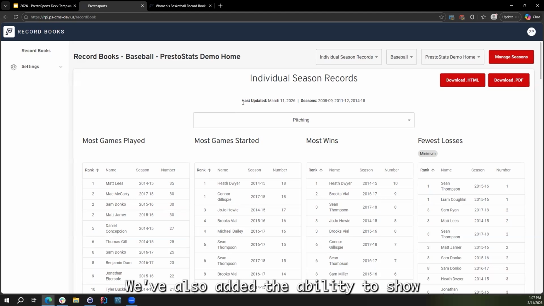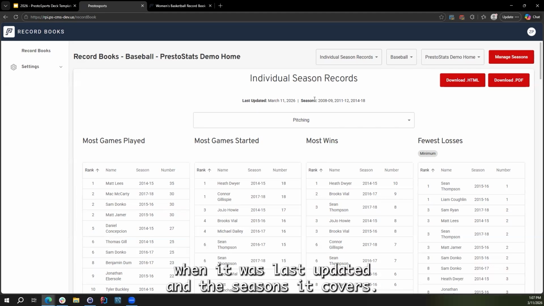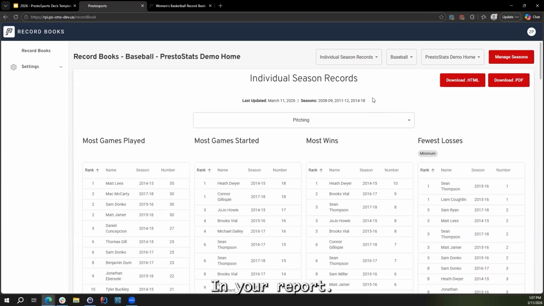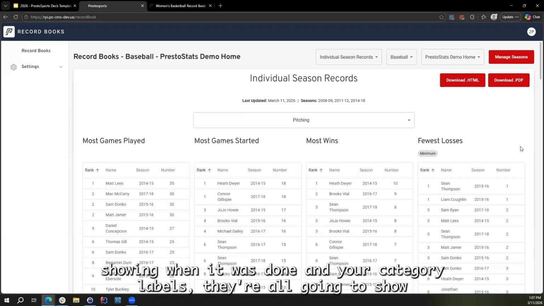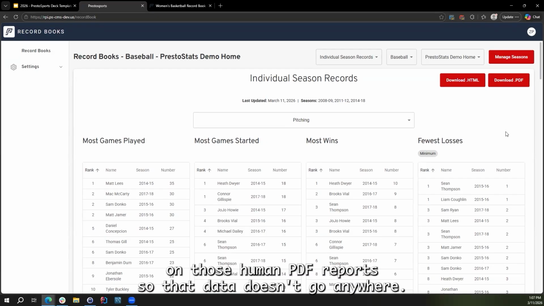We've also added the ability to show when it was last updated and the seasons it covers in your report. And as before, you can download your HTML and PDFs, and all of this minimums data here showing when it was done and your category labels, they're all going to show on those HTML and PDF reports. So that data doesn't go anywhere.